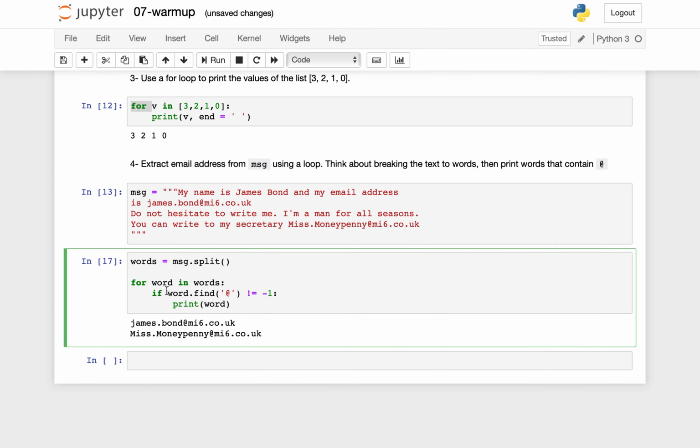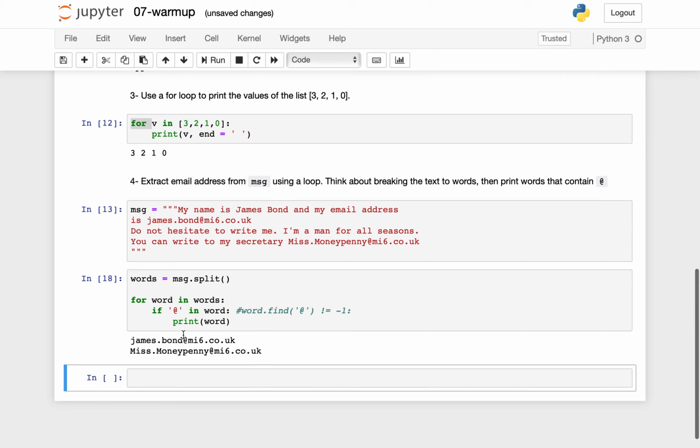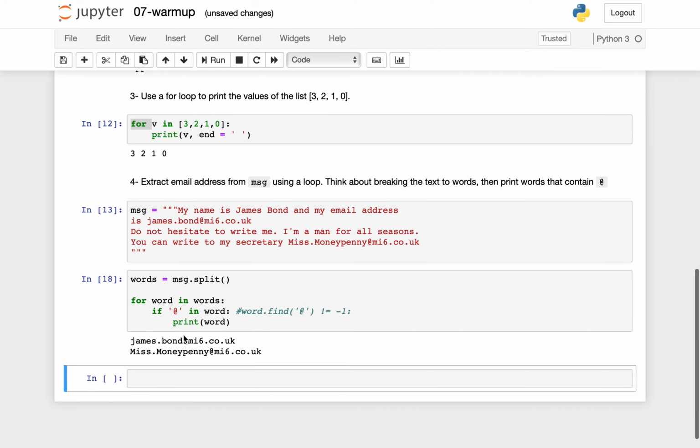Another way to do it is to use the in operator. So I can do if @ in word, take out this, I don't need it, print word, which is similar to the find and it's a bit more readable. If @ in word, print word. All right, so that will parse the emails from that big message.